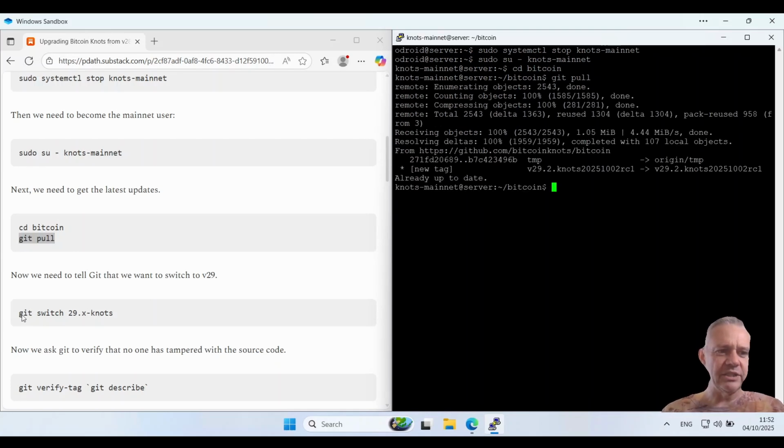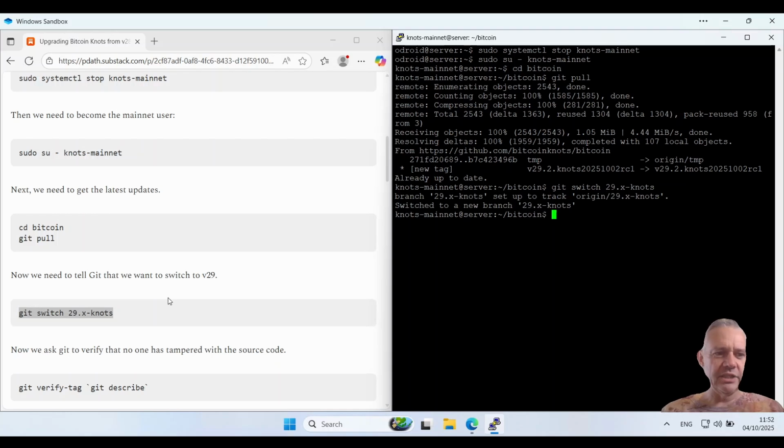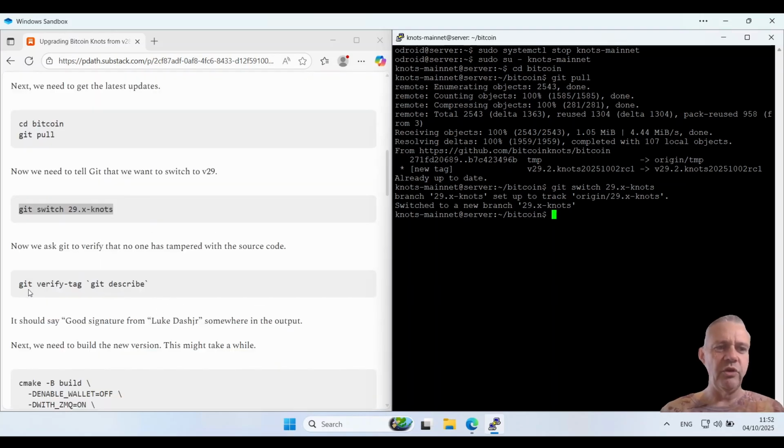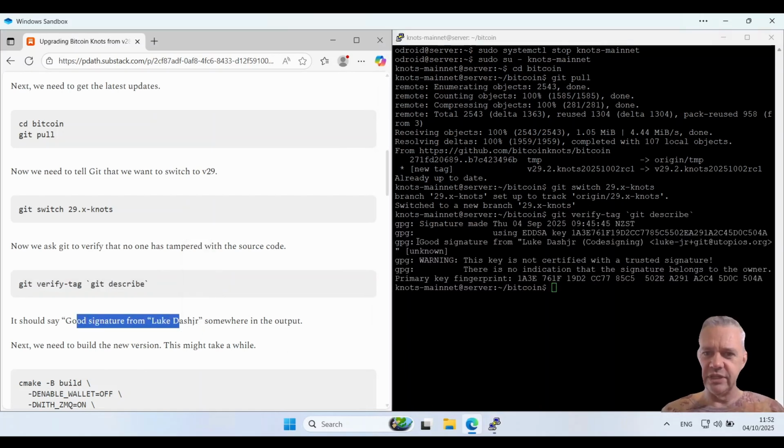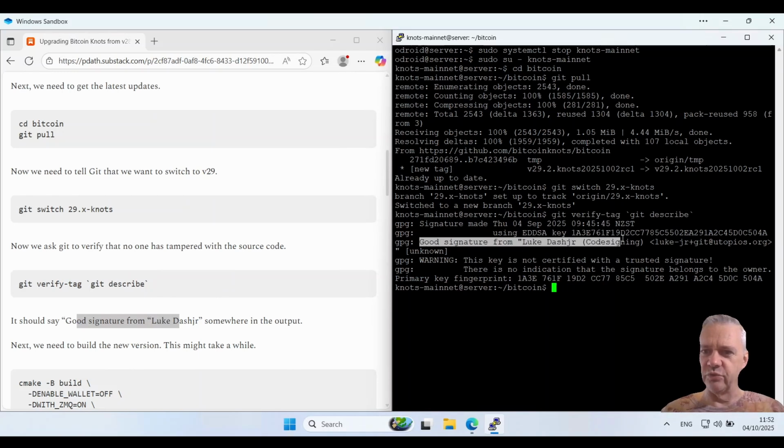Now we're going to ask Git to switch us over to Knots version 29. So we'll paste that in. And just to make sure that no one's messed with the code, we're going to ask it to verify the digital signatures. And we're looking for it to say that the signature is good and it's by Luke Dashjr. So we can see that there. So this code is authentic and hasn't been changed by anyone.